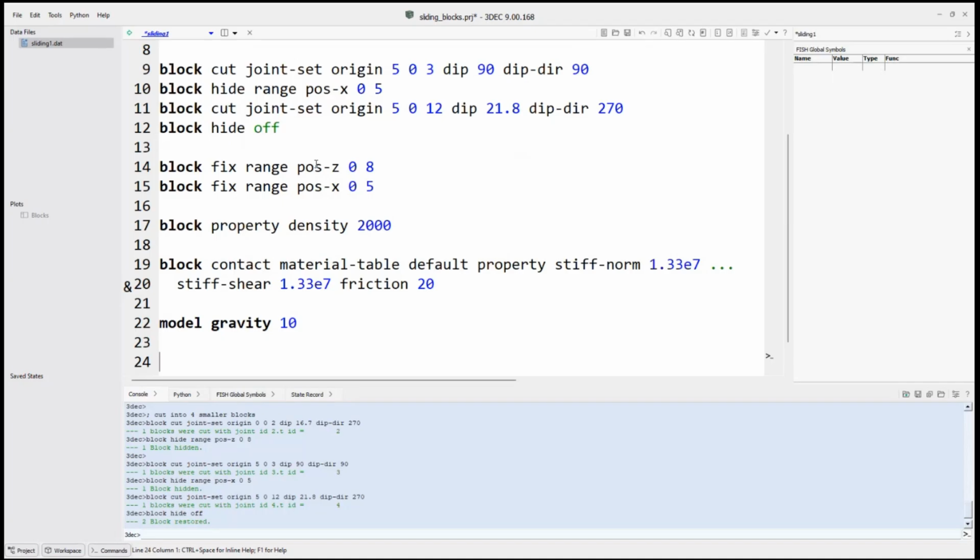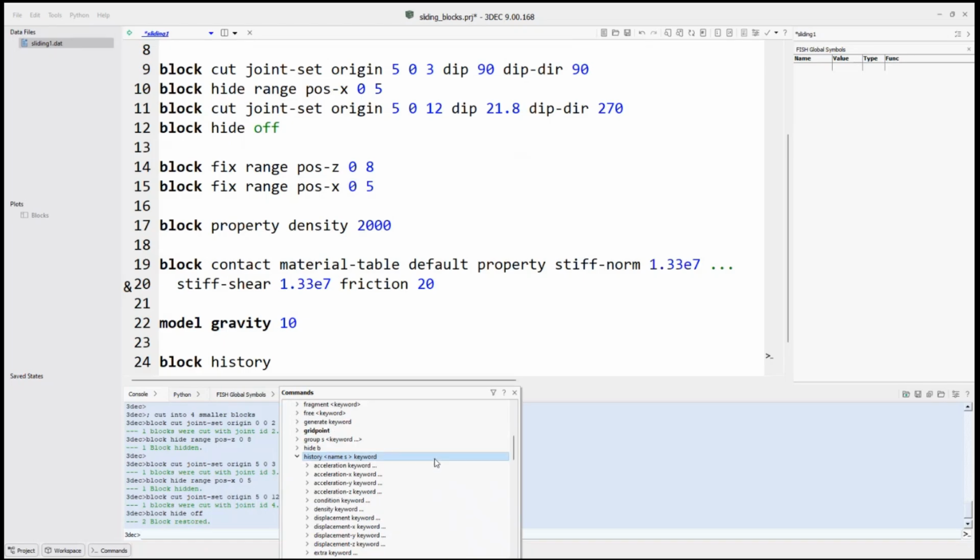The last thing we will do before we actually solve this is set up a history. So a history is a way to monitor something that happens while it's doing the calculation. And so you can give a command like this, block history. You can take a history of all kinds of different things. So again, if I hit control space, history of acceleration, displacement, FOB, which is unbalanced force, velocity, stress, strain, and so on.